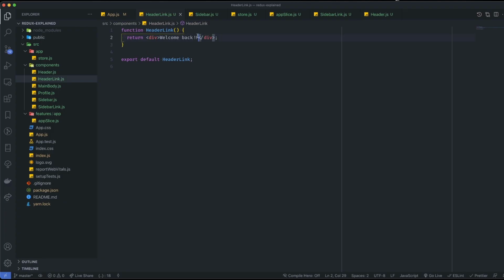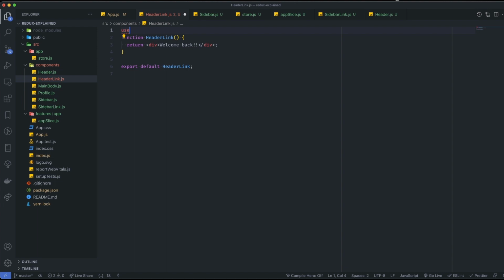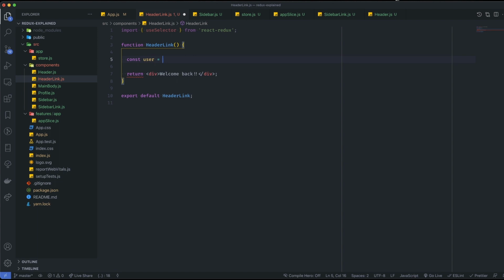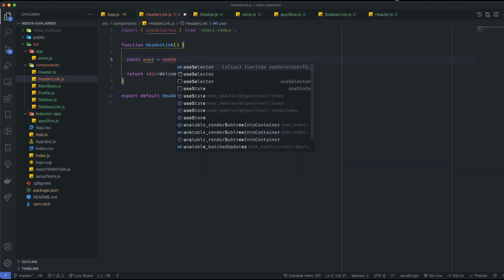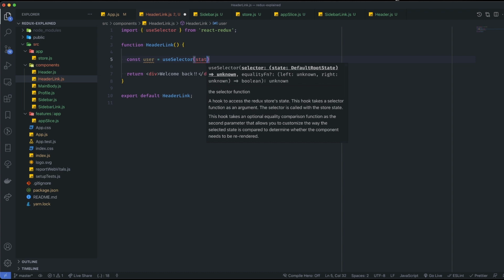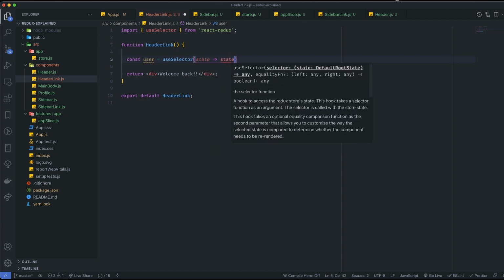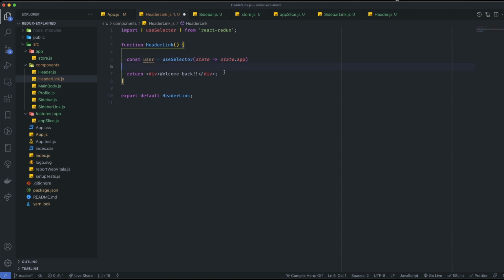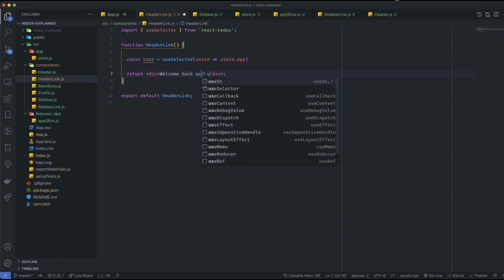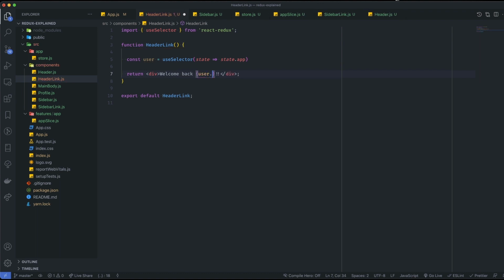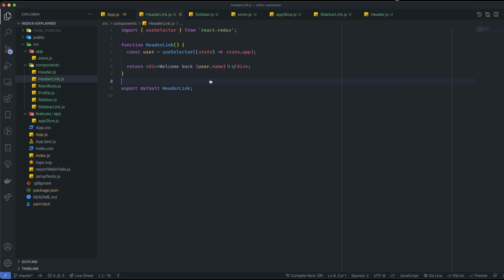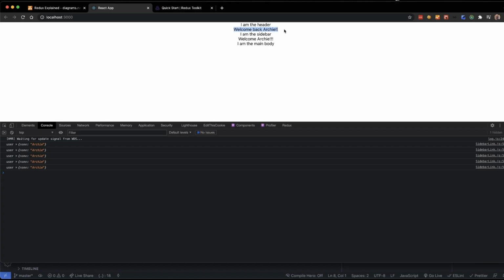And then what we're going to do is the exact same as we've done a second ago. So useSelector, so I'm going to import that, and then let's just write this one out because it's being funny. const user is equal to useSelector, and then that's just going to take in a state, and it's going to return to me state.app. So now, because I've got to have the name on here, I'm going to say user.name. Save that, come back over to our application, and it's welcome back Archie.